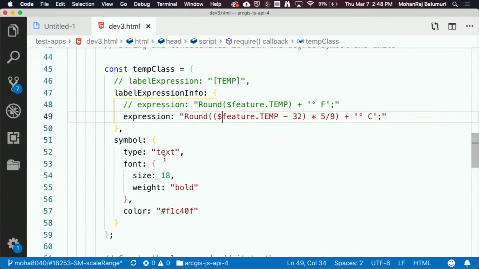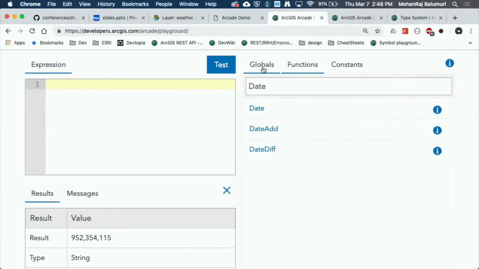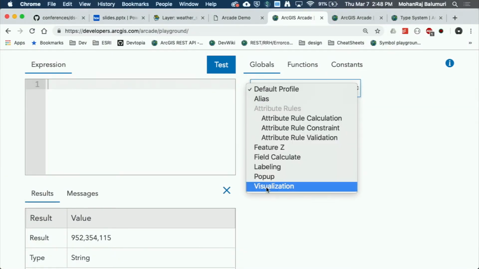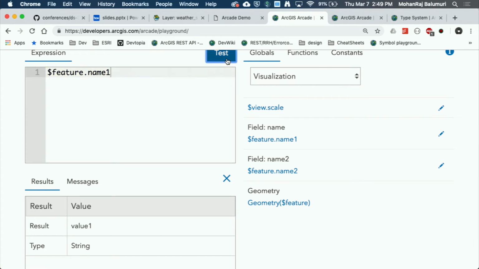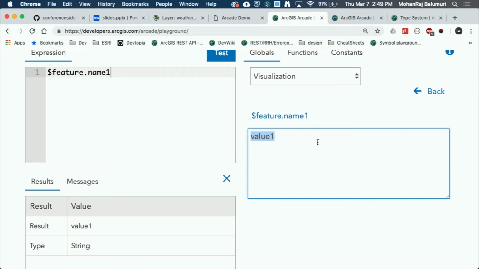So let us try this ArcGIS expression in the playground as well. ArcGIS has a feature which is initially configured that you can use and play with. If you test this field value, it should display value 1, but you can edit that value to be any value that you want to test. Here we want to test the temperature value, so I'll type in something like 78.444. And when I do test, it should be displaying that number.